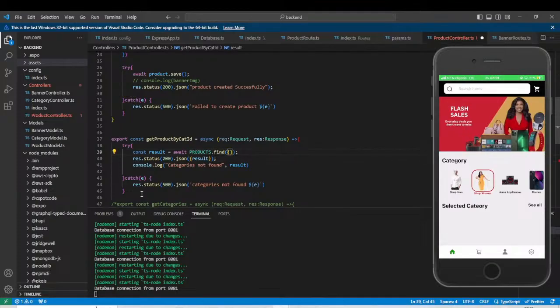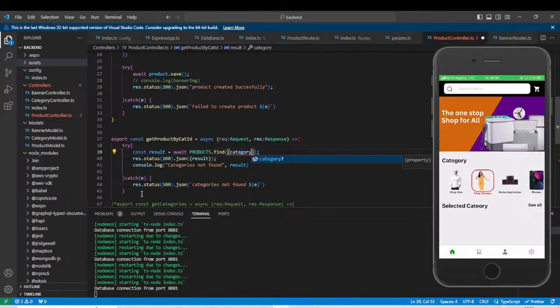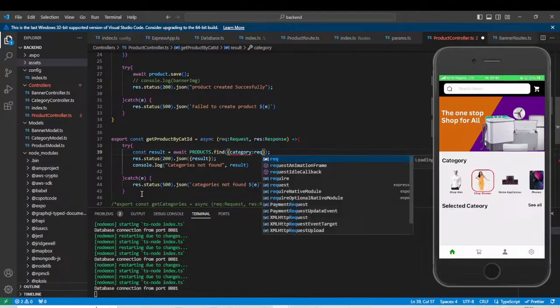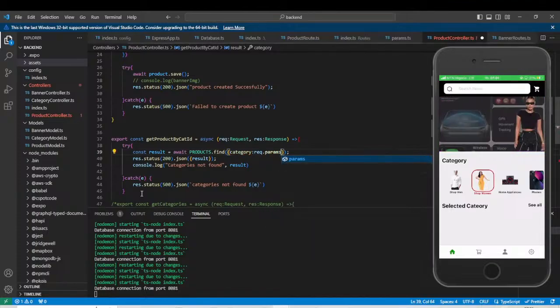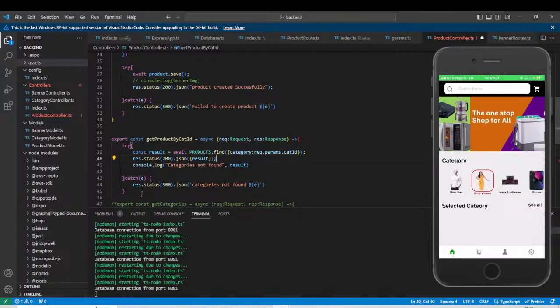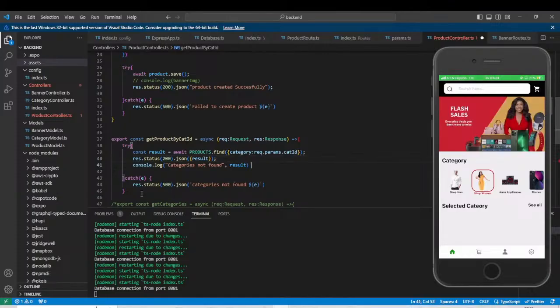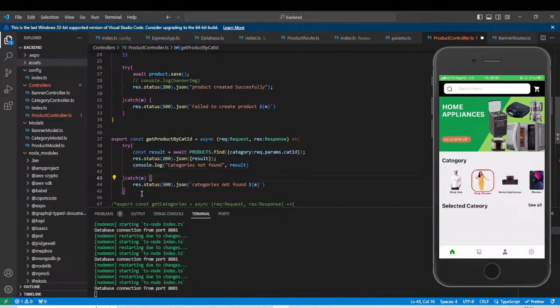So we're going to say const getProductByCatID. We're going to get it from our product schema, our product model. So let's bring that in. We'll bring our product model, and we're going to find product where category is equal to the request.params.catID.